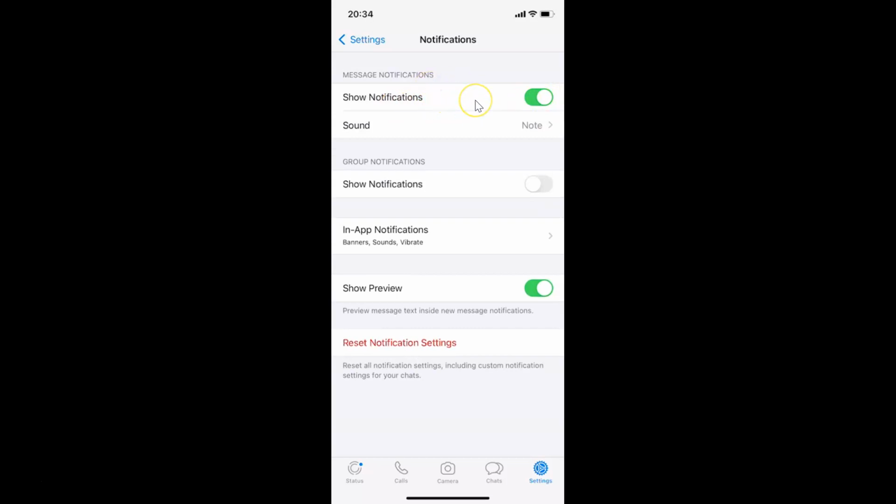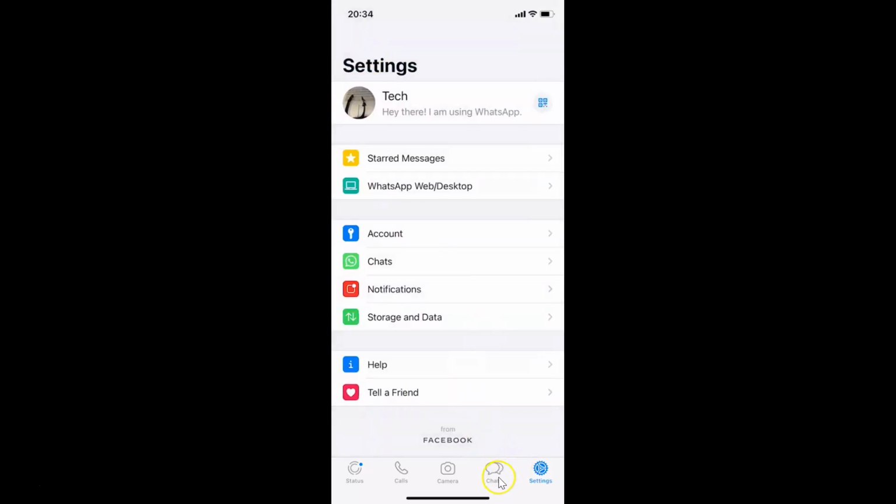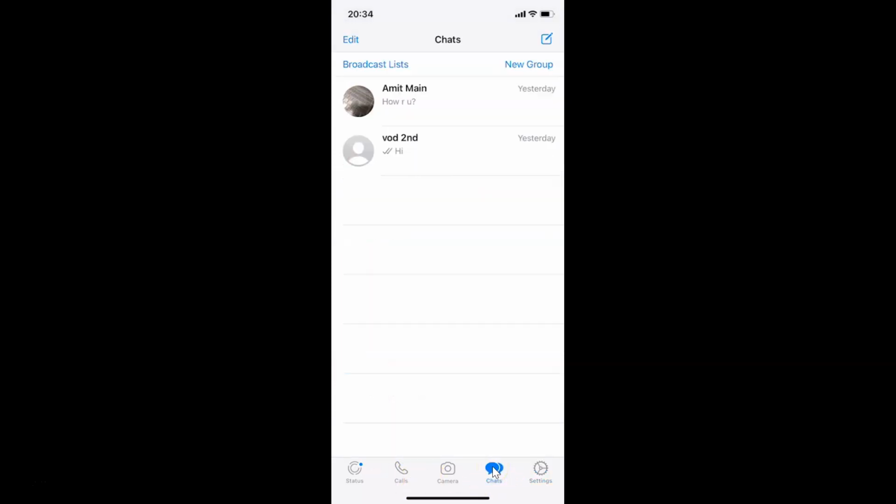And after you're done setting up your option, you can go back to your chats screen. So let me go back. Okay, let me tap on this chats tab in this bottom menu, and I have this chats screen opened. So that's it. In this way you can easily turn message notifications on or off in WhatsApp for iPhone.